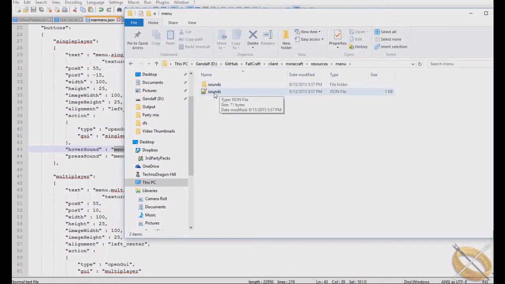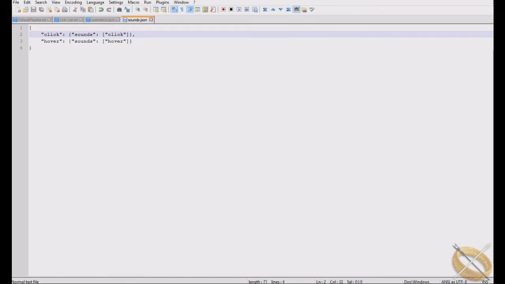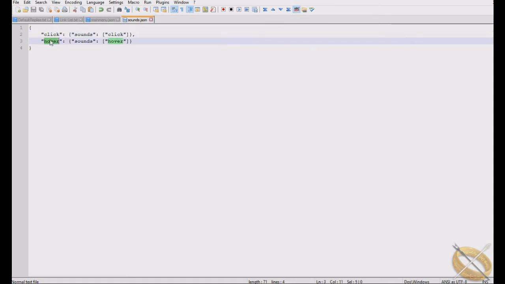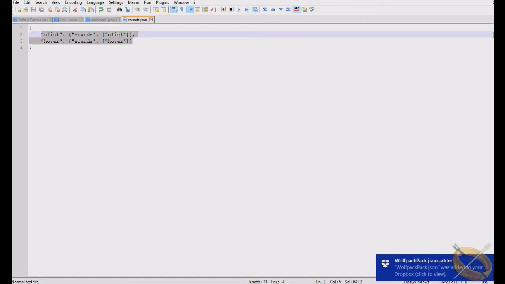Now the key is you will need a sounds JSON. I'll open up mine so you can see the format. You'll have the brace here. This is the format it needs to be. This is the name of the sound that you'll use here. This is actually not the name of the file. This is the name that you have given it right here. This is the name of the file without the .ogg. So you'll need to put this format.